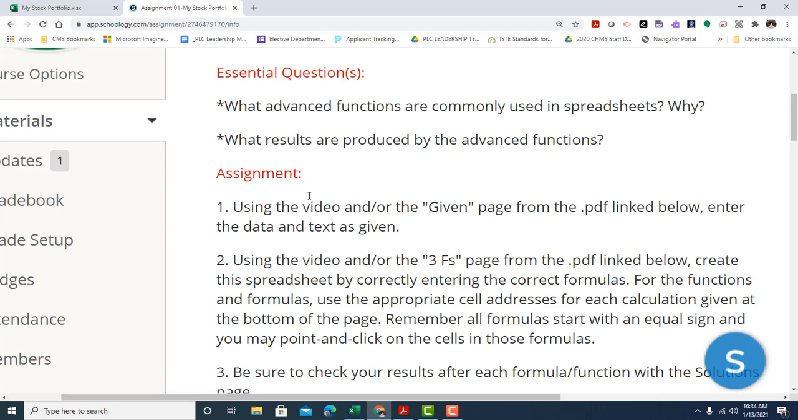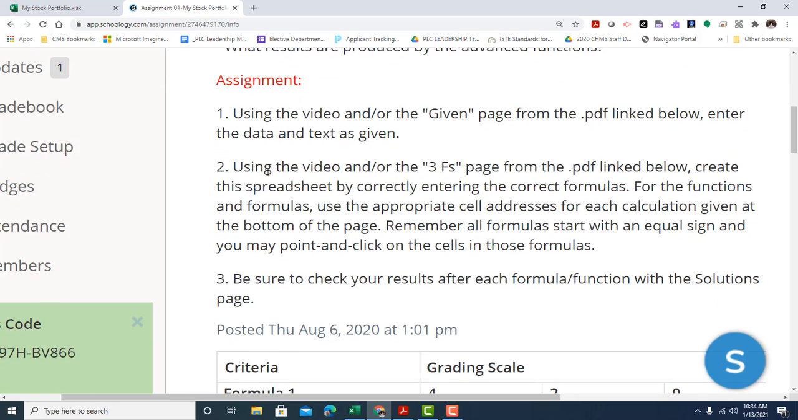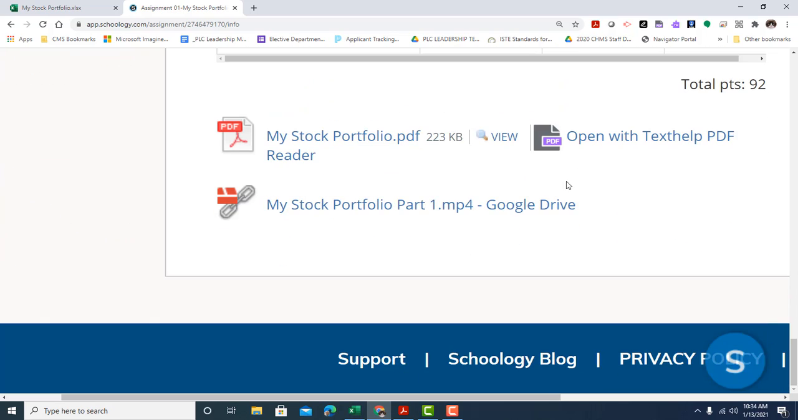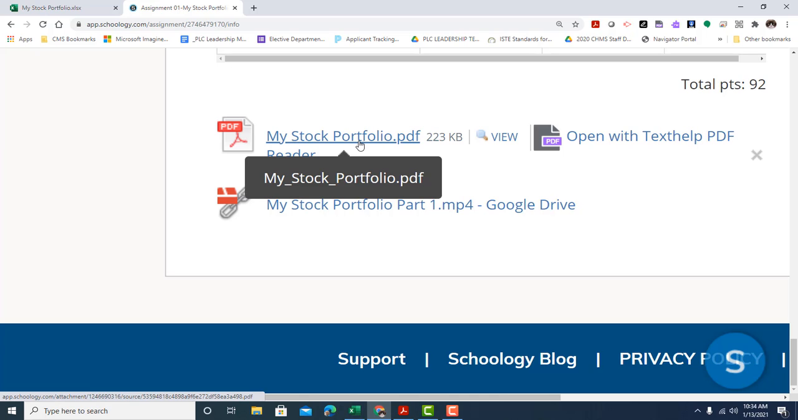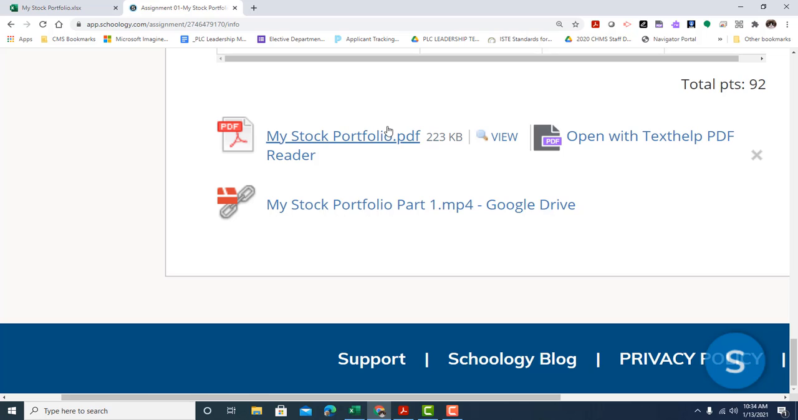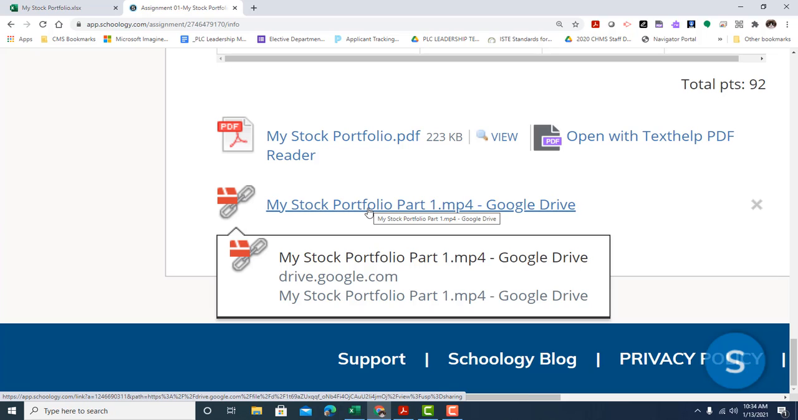In step 1, the directions tell you to use the video and/or the given page from the PDF file linked below. The video would be the one you're watching right now. Down here at the bottom of this page, there is a PDF file, this one right here, My Stock Portfolio. You can download it in whatever program you are using to access this activity. There will be a video down here as well, and again, this should be what you clicked to start watching this video, although the file name may be different by then.